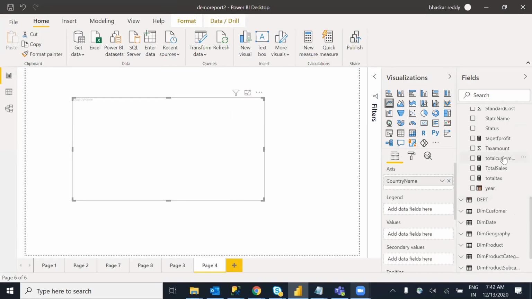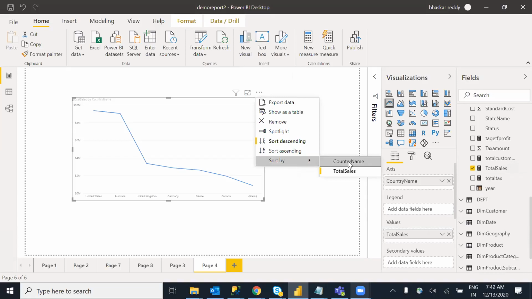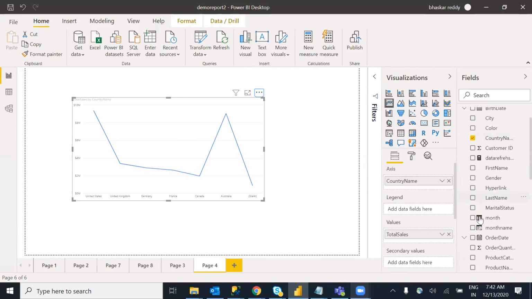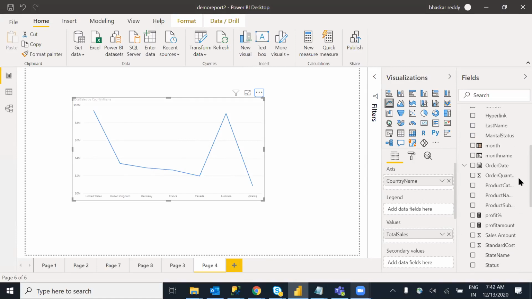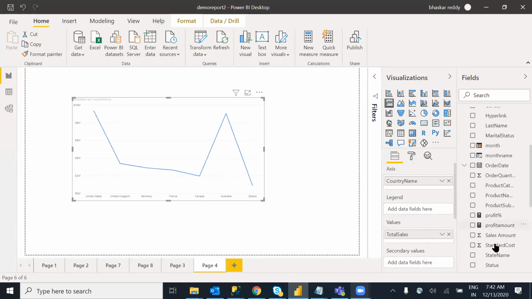We are always using country and sales amount. We are just discussing what type of visual it is, in real-time cases. If we have data, we can use any kind of visual. Based on country-wise, I want the sales amount. Which country is getting more sales? Let me add one more thing, profit percentage as well. Any number of lines we can use. Comparing with that one, the line is very small, so let me go with standard cost.